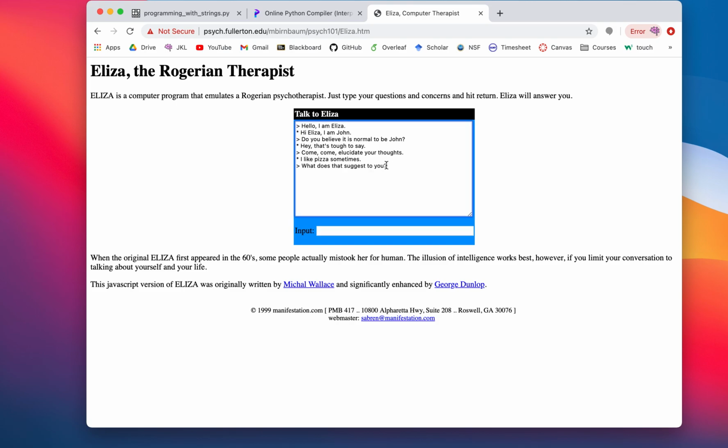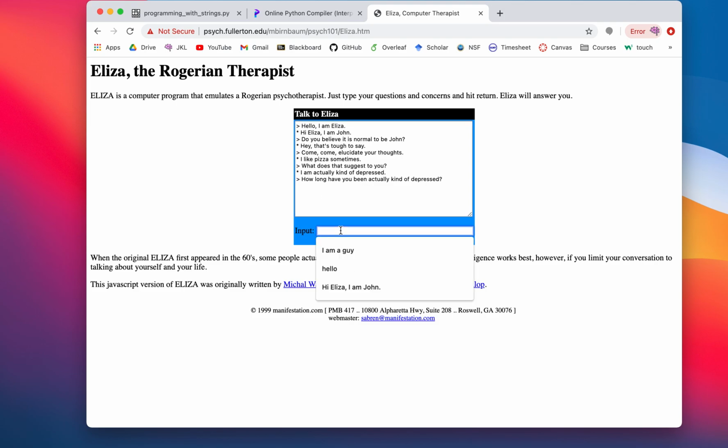So she's just in a mode of batting information back at me over and over, not even really seizing on anything. Let's pull the trick that we know will work with the therapist. I am actually kind of depressed, right? It's going to seize on that word. How long have you been actually kind of depressed? Okay, so it actually snatched the whole thing from I am. A few years.